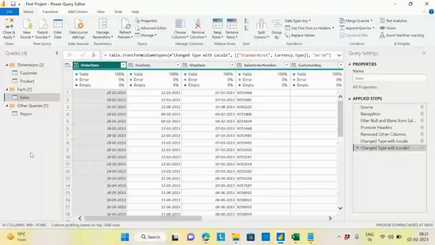Can you explain once again? A little bit of confusion for me. What is the confusion, tell me? The dimensions and the facts thing. Can you explain that one?